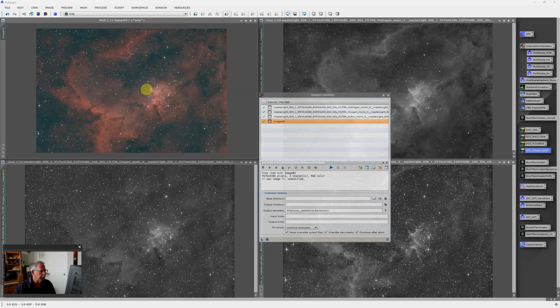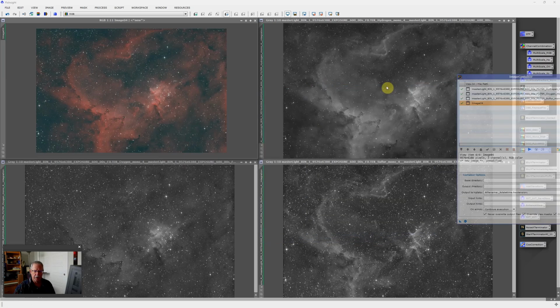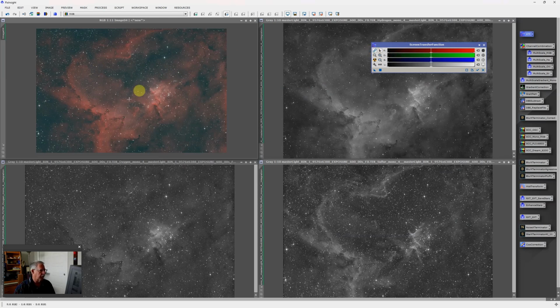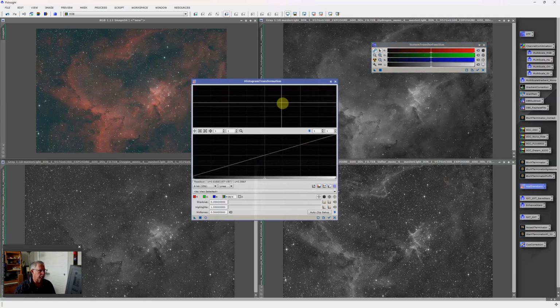BlurXTerminator has done its thing on all four of these. So now I'm ready to do the stretch, and I'm just going to temporarily move this image container over to my other monitor. And for this, I want to open the screen transfer function window, and I want to make sure that I have the linked stretch chosen, especially for the HOO image. Since that's been color calibrated, I don't want to do an unlinked stretch, which would essentially do an auto white balance. And I want to open the histogram transformation tool, because we'll be using that to actually stretch the image.